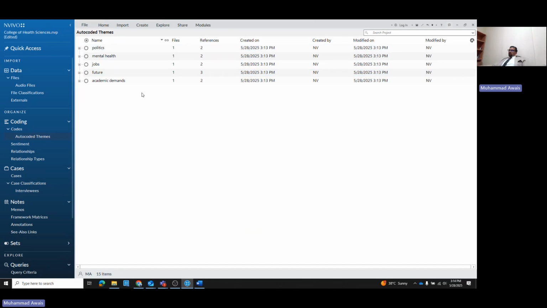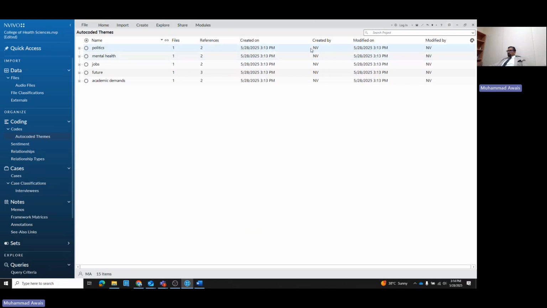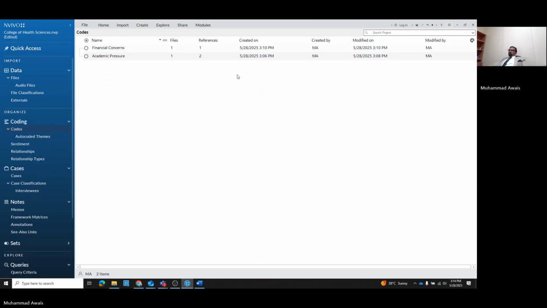So we have, and this is created by NV. NV means NVivo. And these are created by ME, my initials. So if you want to check the students' work, you can get them from here as well, whether they have created them manually or automatically. Okay, so themes: the manual way of coding, and in the manual way, inductive and deductive approaches are there, and there is an automated way, just like we did.